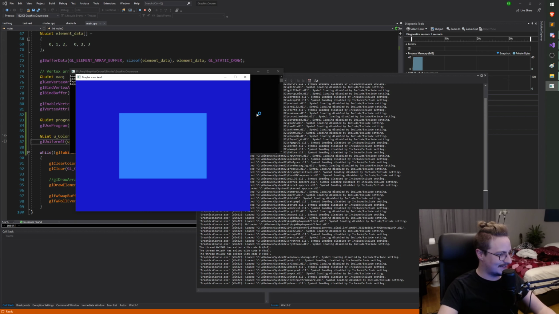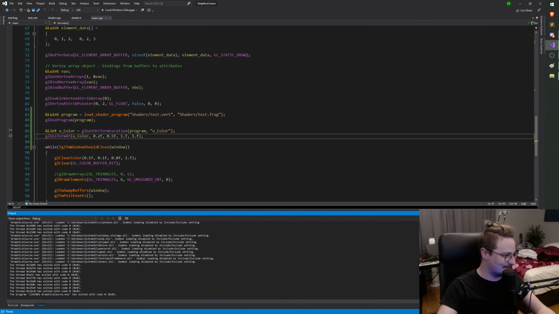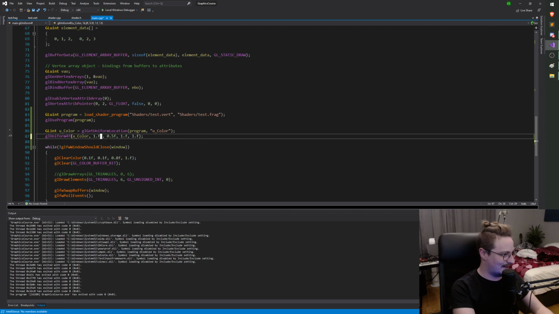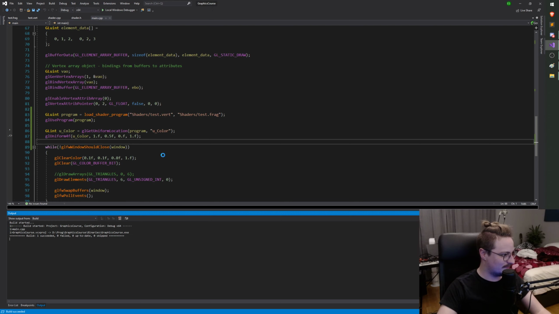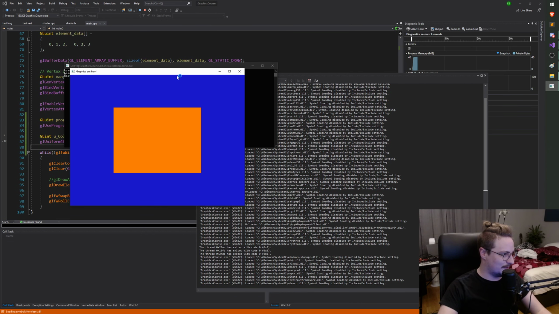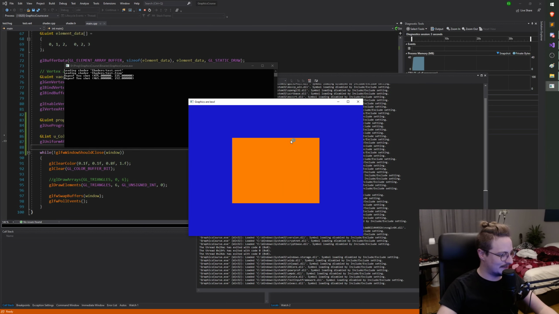Hooray! There it is. So that's our uniform. It actually looks very similar to before. Let's do red instead. So I'll do 1 here. And then let's do 0 for blue. There we go. So we're back to our orange color.